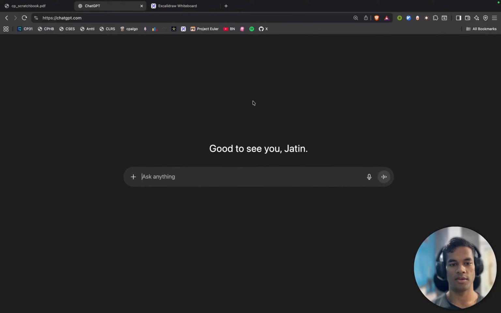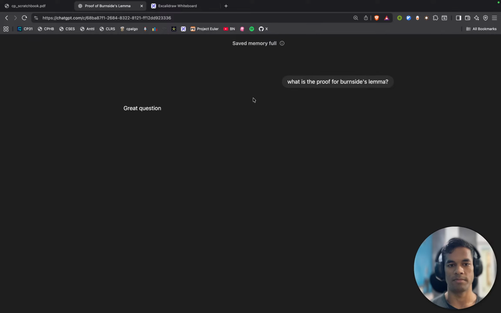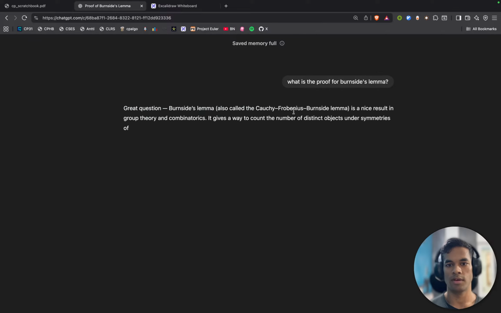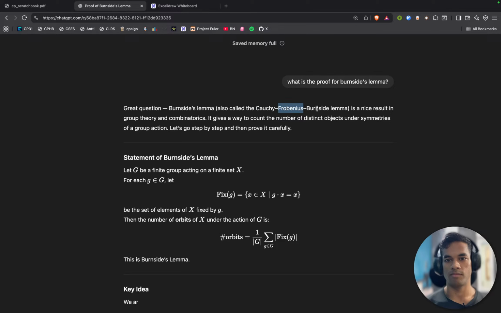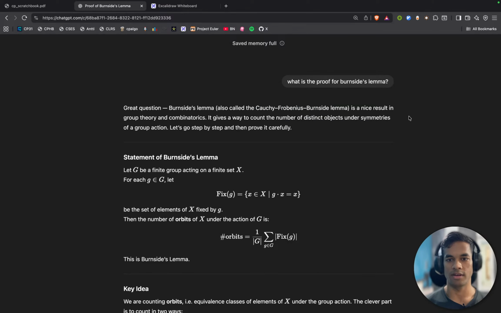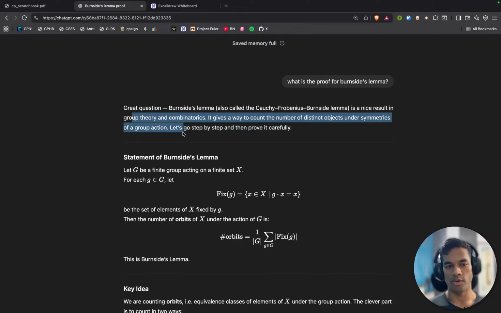Yep, just ask for the proof. Okay, I will not try to pronounce that. That is a nice result in group theory and combinatorics. It gives a way to count the number of distinct objects under symmetries of a group action.